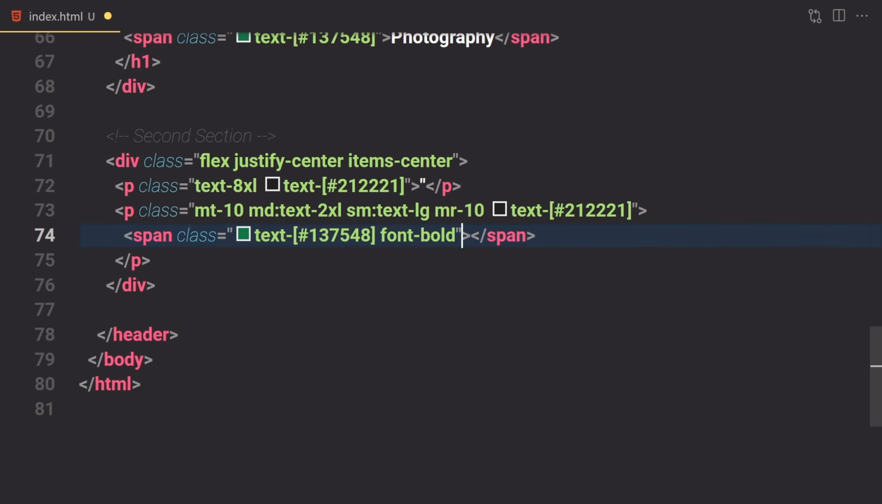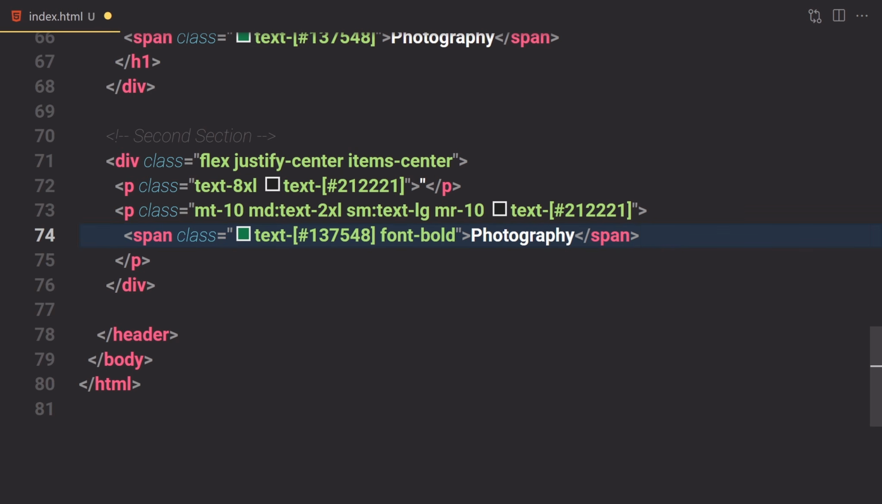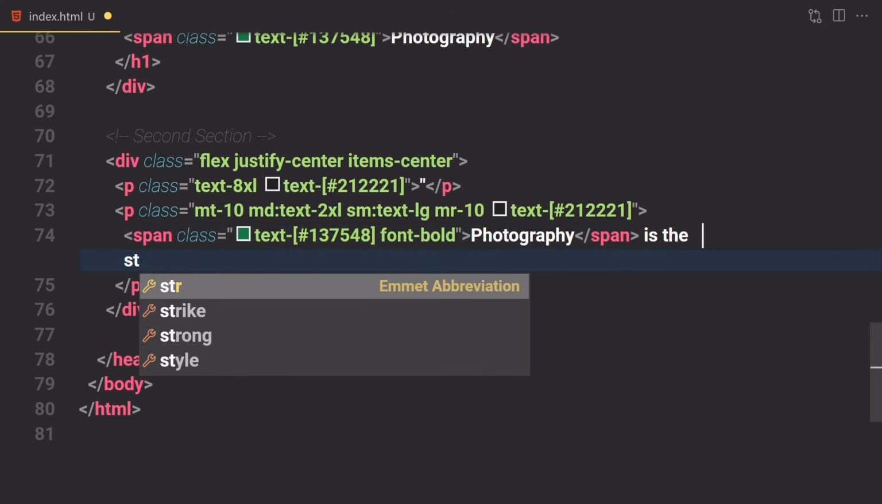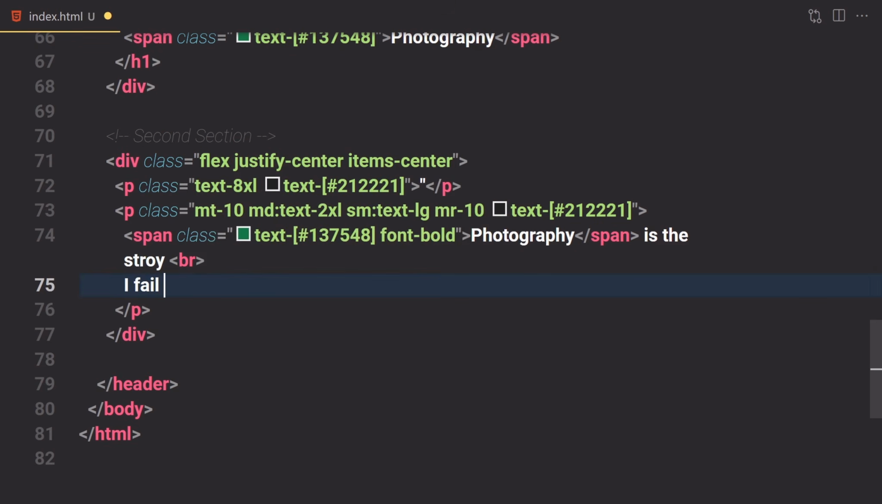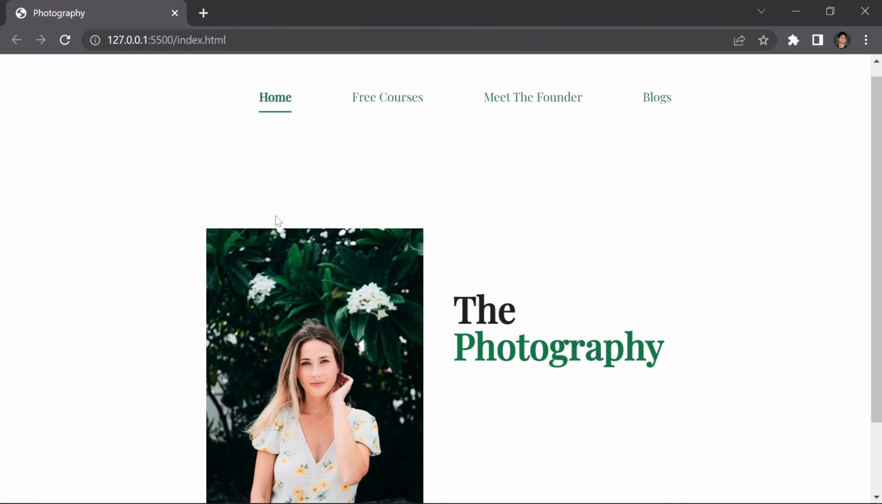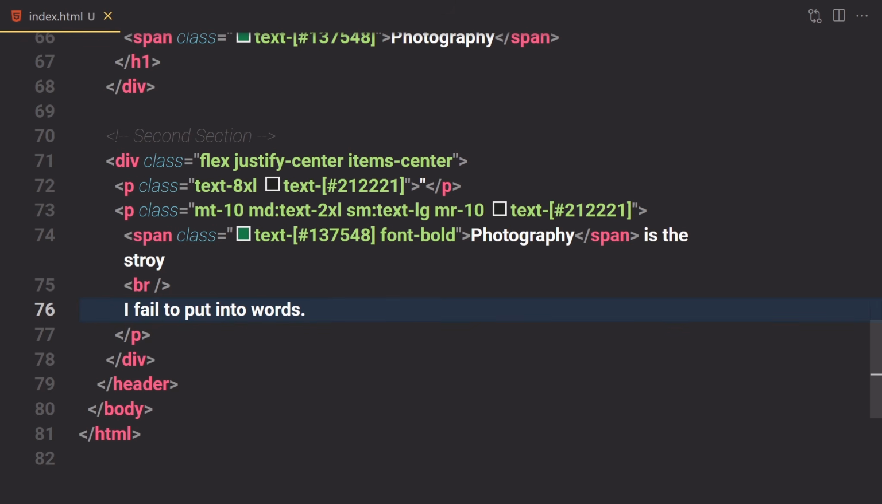Okay, so I'm going to put photography inside there as well. So photography like so, and outside from this span is the story, and then we have our BR. So now if you save there, here we are getting our second section right here. Okay, so everything is working the way we expect it to work. So I'm going to change that to something else just in a second. You gotta wait for me.